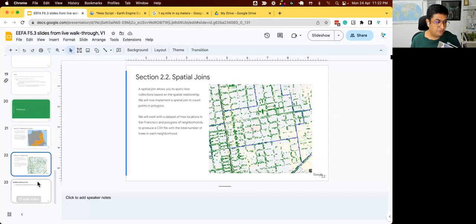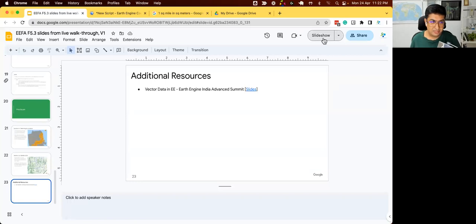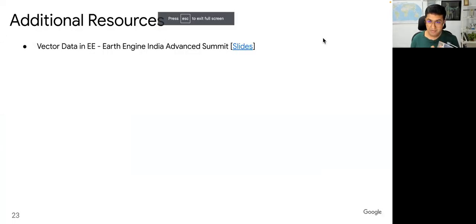I want to also show an additional resource. If you liked these vector operations, if you're using Earth Engine for vector analysis, I gave a talk a few years back at an Earth Engine summit, and I've linked to the slides here. And this will contain a lot more examples. My favorite one is geodesic buffers. Earth Engine can compute geodesic buffers, with very interesting use cases. So do check out those slides that I've linked here. And there are more vector examples that you can use and apply in your work.